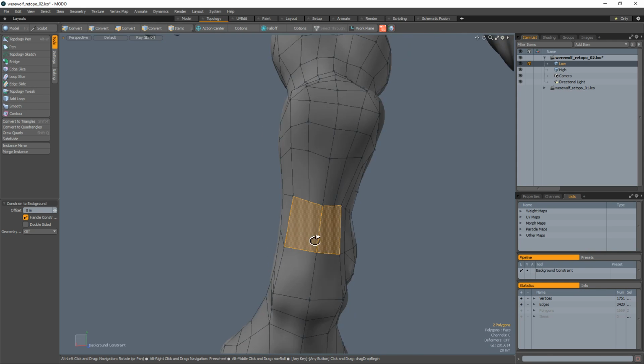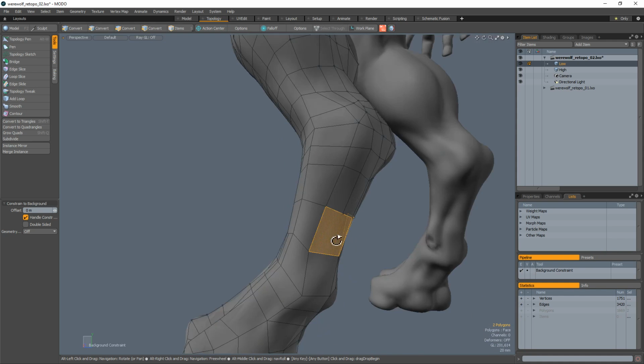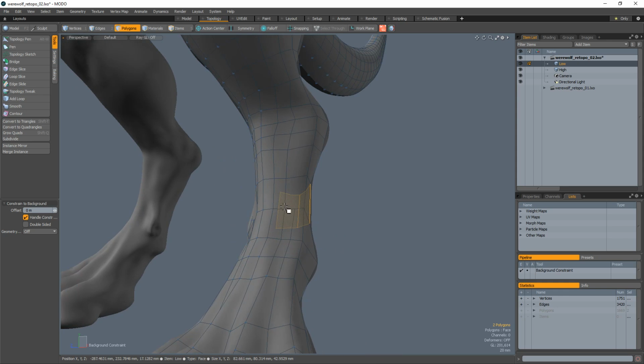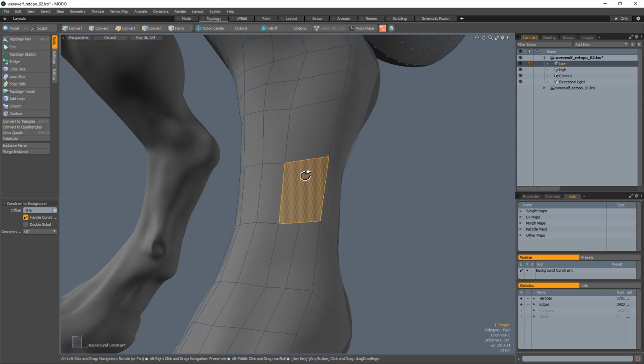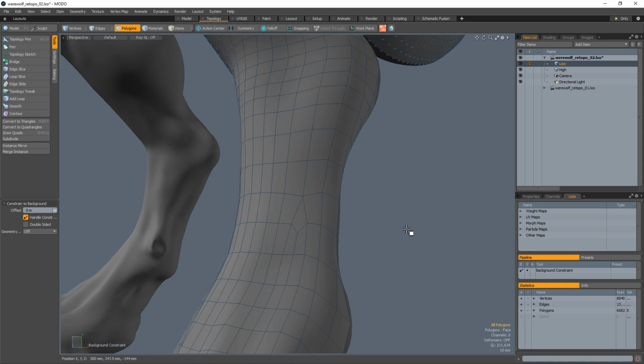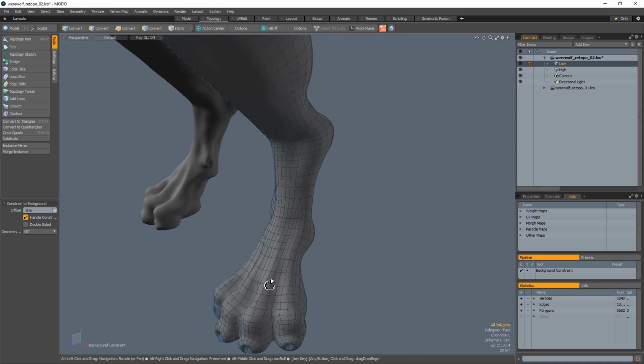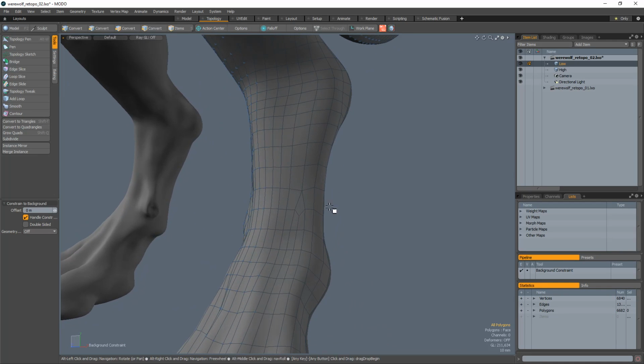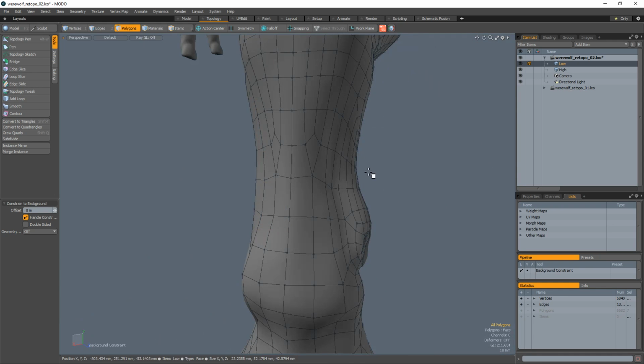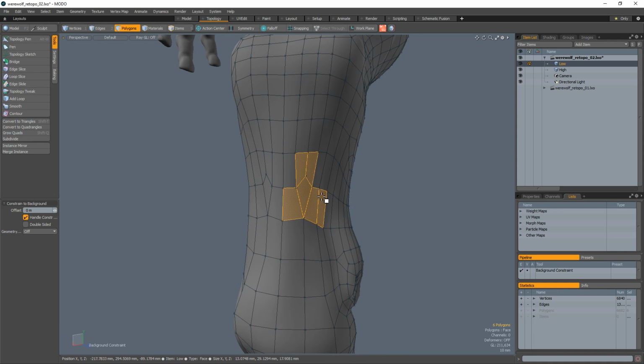By that same token, right here on the back of the foot or the leg, and here on this part of the shin, if I subdivide this, while it has an n-gon, it just closes off that n-gon with this type of shape and makes it very easy to work with.